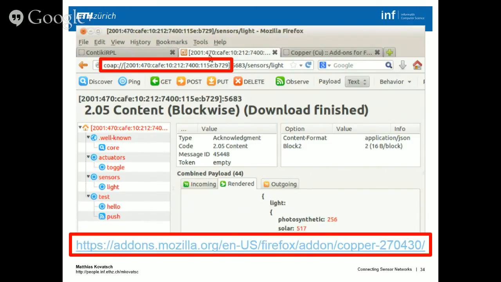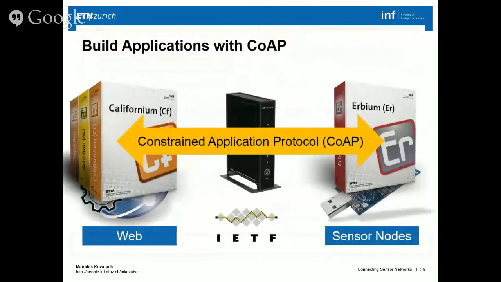Yeah, and now we are actually done. We have connected our sensor network to the internet. And from there, you can start to build your applications. And a good way is to use CoAP for that. So you have Erbium running on the sensor node. And then, for instance, we have the Californium project at the Eclipse that you can use to implement the backend, the controller, the application, basically, on the website.